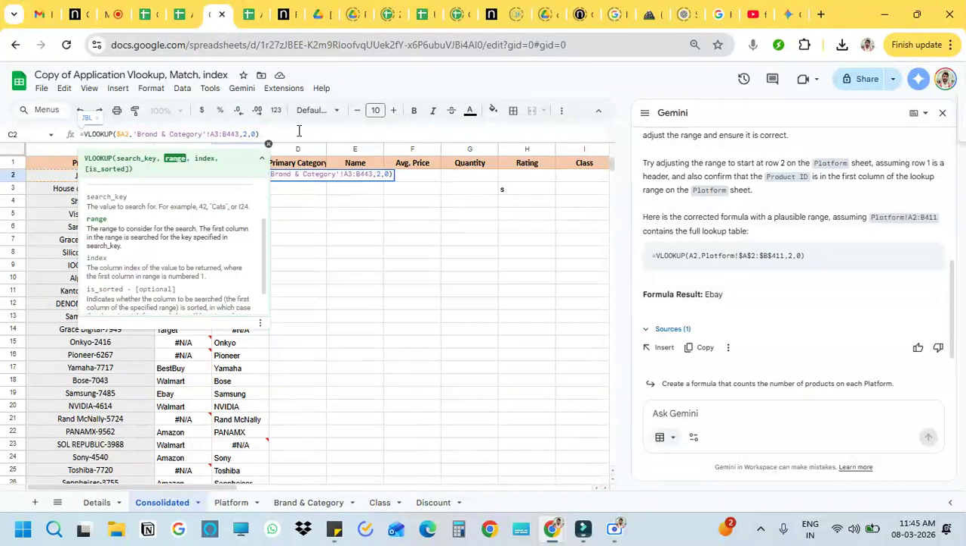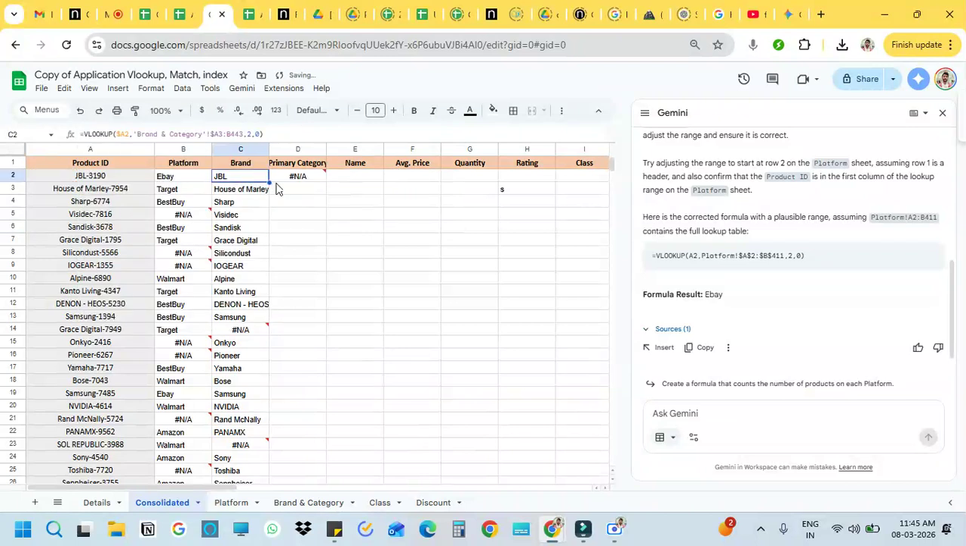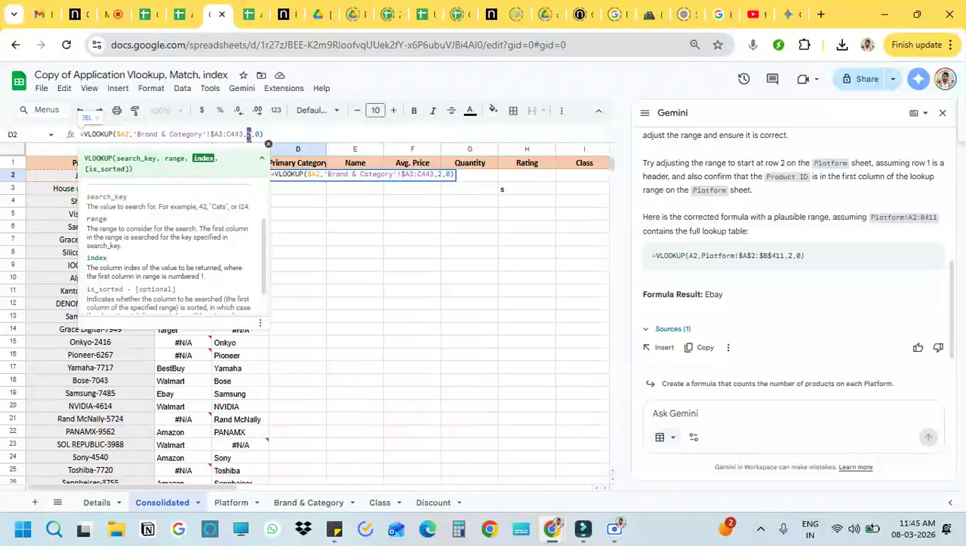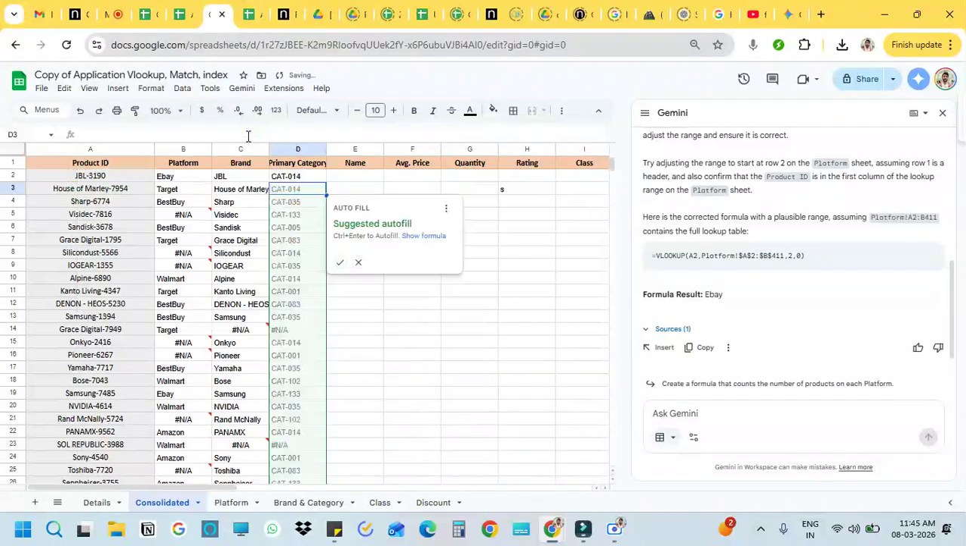So what exactly are we doing in the VLOOKUP? We are searching some key. What are we searching? This product ID. Where are we searching? We are searching in some range. That range comes from the platform sheet, right? So I'm selecting this range, this complete range. This is my whole platform details.